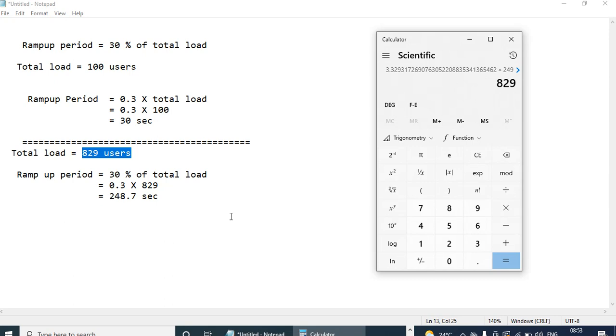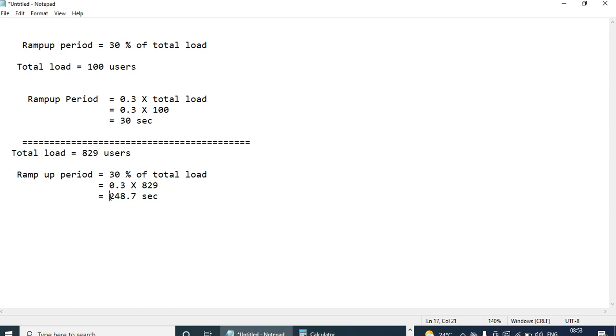Got it. And whenever the 249 seconds get completed, at that time you can see the users load on your application is 829. Okay, got it, Aftab? Is there any doubt? No, sir. Okay, fine. Still anything from your end?